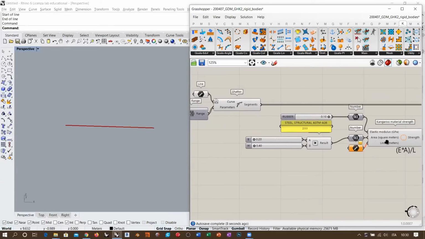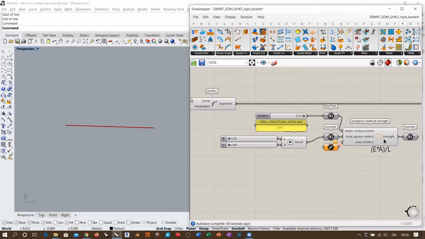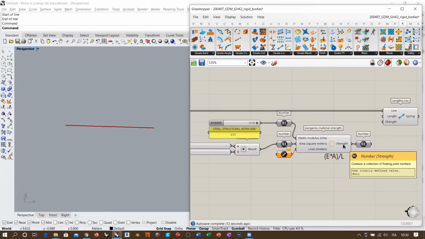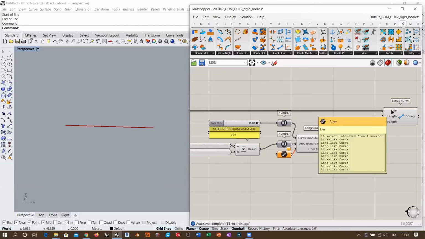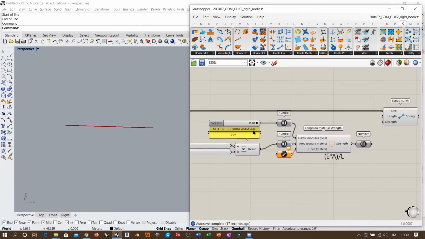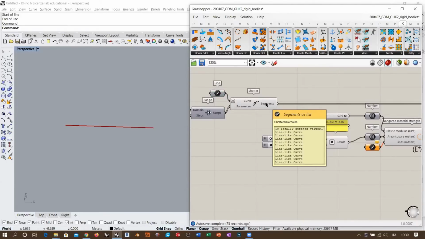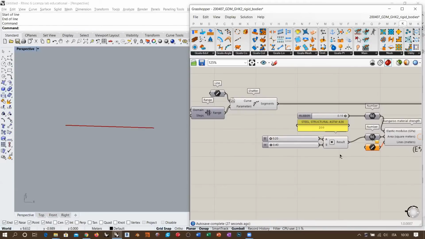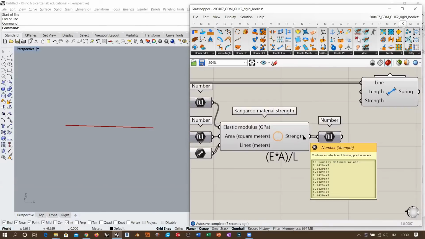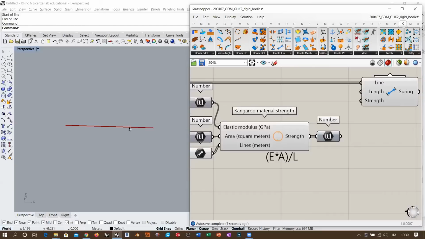Now, in order to calculate the strength, I need one strength for each one of the lines that we have here. Okay, so I am not connecting the original line. I will connect the segments that come from the splitting of the original line, because each of them has its own elastic modulus, area, and length. So I will plug this. And this will give us a strength which is valid for any of these segments.